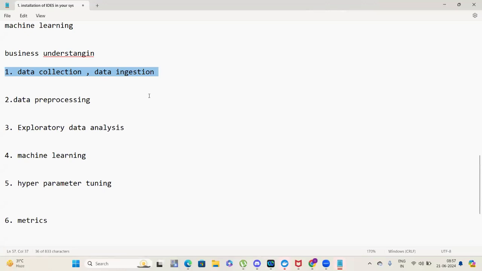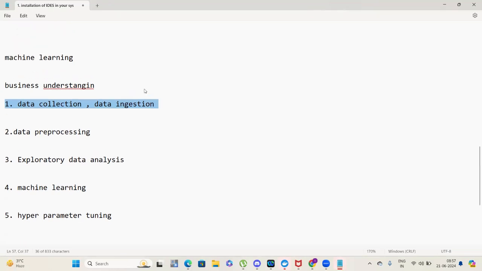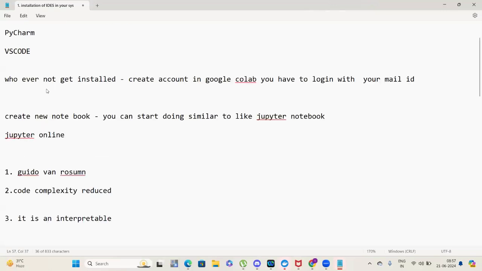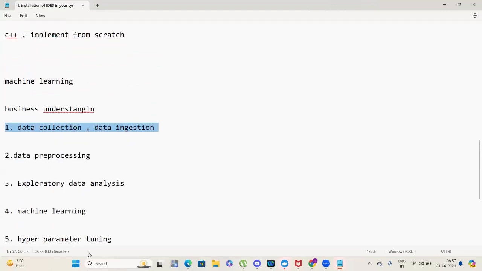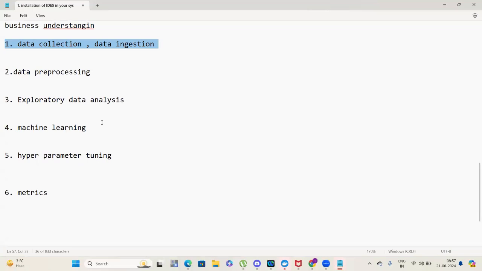If you are creating different files and integrating them with each other in the Jupyter notebook, it will be very difficult. But if you do the same thing using VS Code and PyCharm, it is easy to integrate all these modules, all these files at a time. That's why VS Code and PyCharm are preferred in the industry compared to the Jupyter notebook. So you implement the different steps in different files, and at last you integrate all those things into a single file.